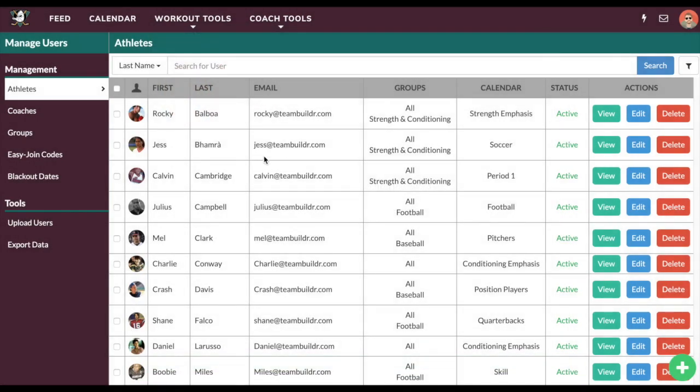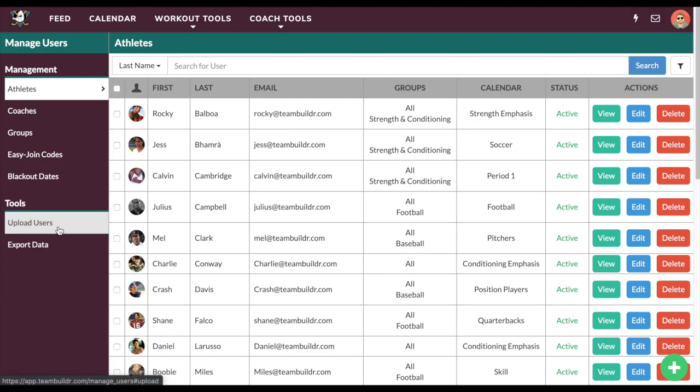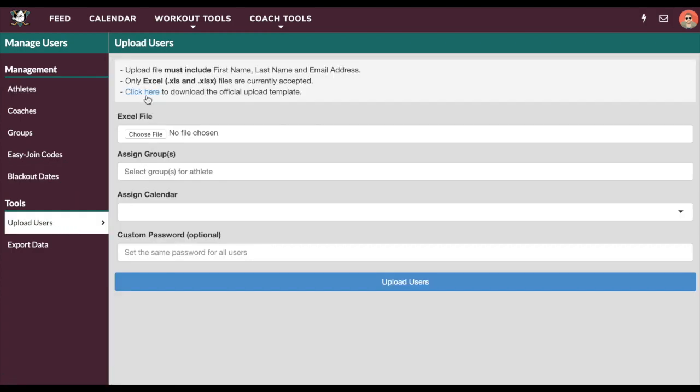The second method is going to be via Excel upload. So the first thing to do here is to download our template, and then you can fill out the relevant columns: first name, last name, email. Then you can upload this template here while assigning the group of athletes to a group or a calendar.